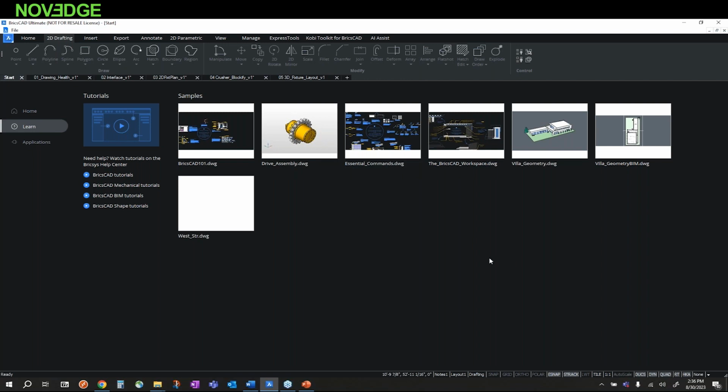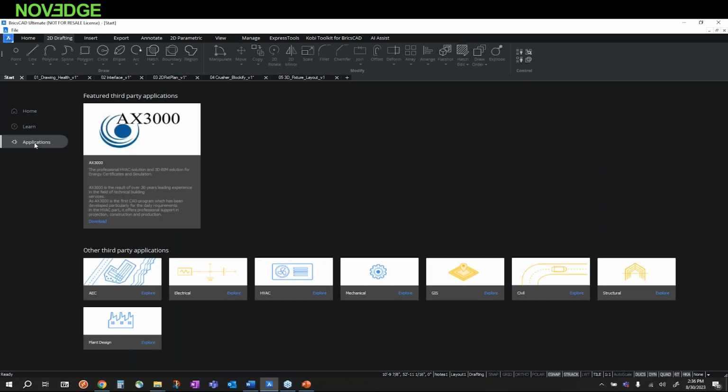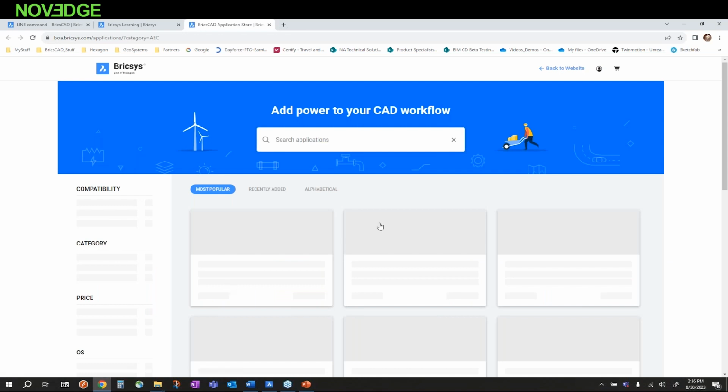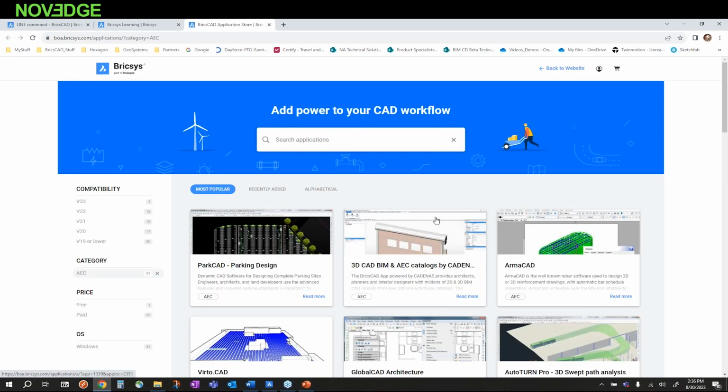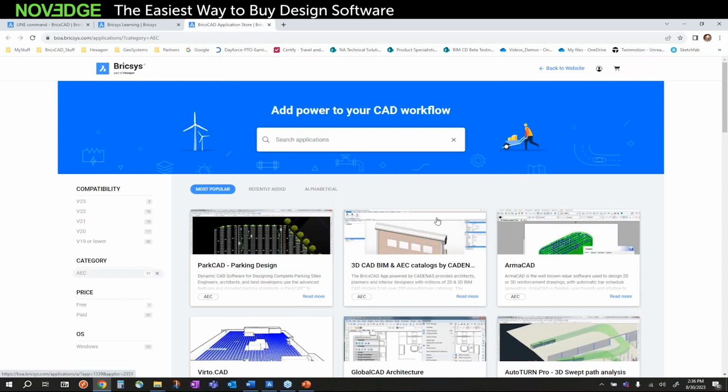If you need additional tools in your workflow, BricsCAD's ecosystem provides hundreds of third-party applications. You can search for, learn about, and even try many of these applications. If I select Explore on the AEC selection here, it'll take me to this website where I can find, discover, pick and learn about various third-party applications that run on top of BricsCAD.